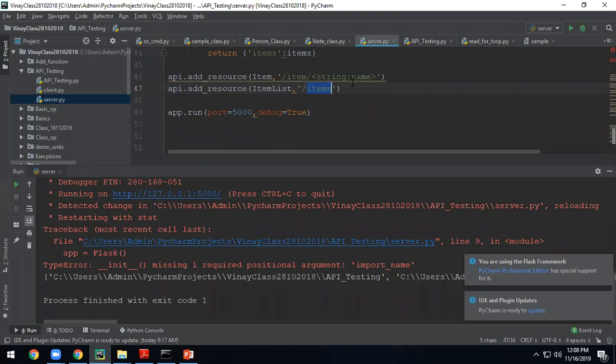And where is the client? In this case, the server is 127.0.0.1. That is your local machine.